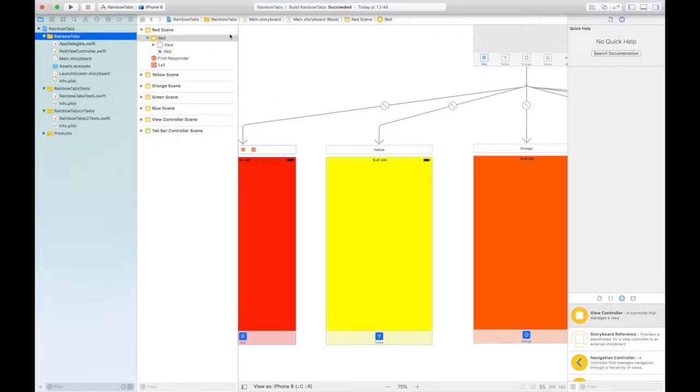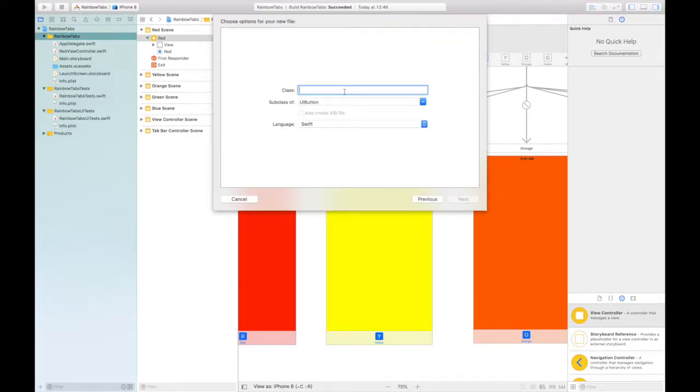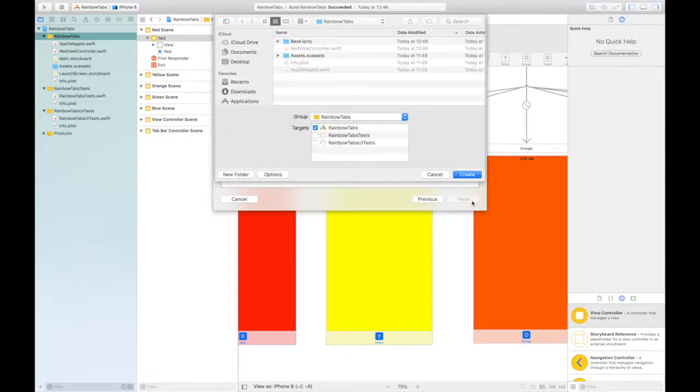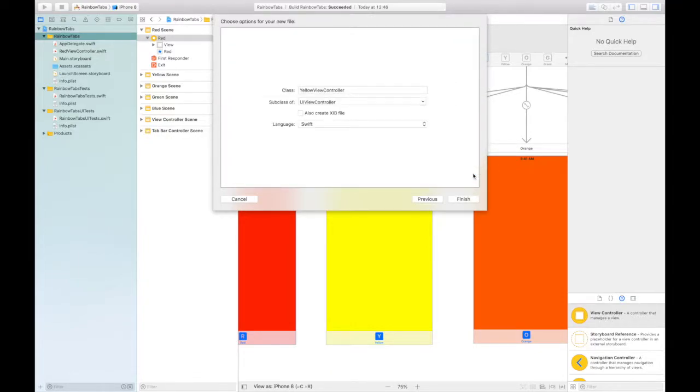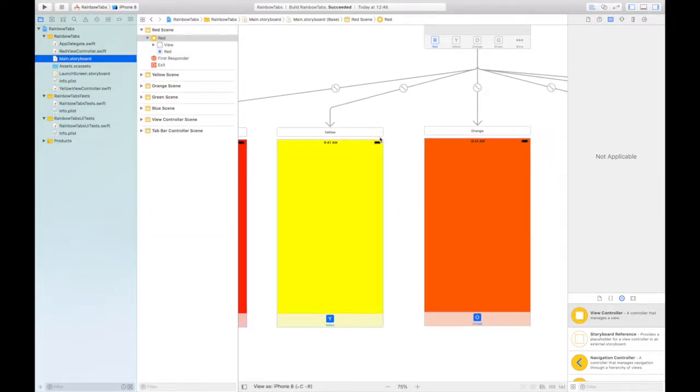Let's add a new file. And we're going to choose Cocoa Touch class. We are going to make sure out of this drop down list it says UI view controller, and we're going to say yellow view controller. Let's hit next, and then we're going to add it to there, and you'll see that yellow view controller has appeared. And the code looks very similar to the red view controller.